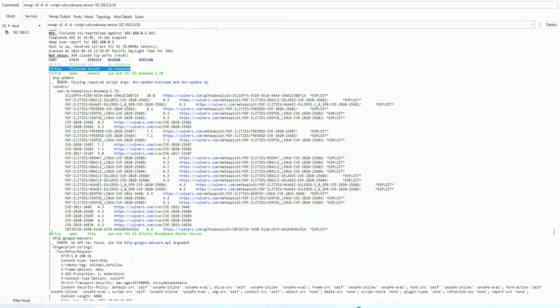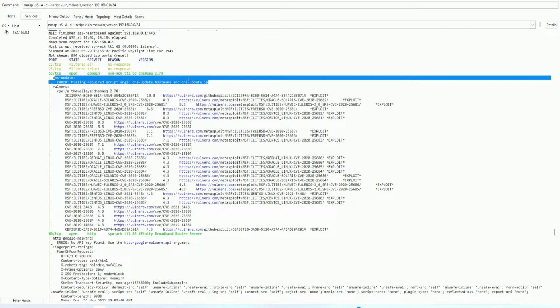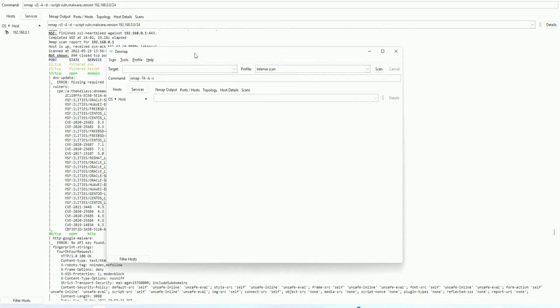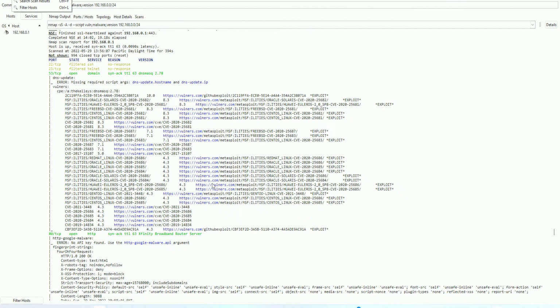Alright, so the DNS update, we could add a new flag to the script. So let's go ahead and do that now, since that's what it says to do. So we open up a new window, just click on scan, click on new window.